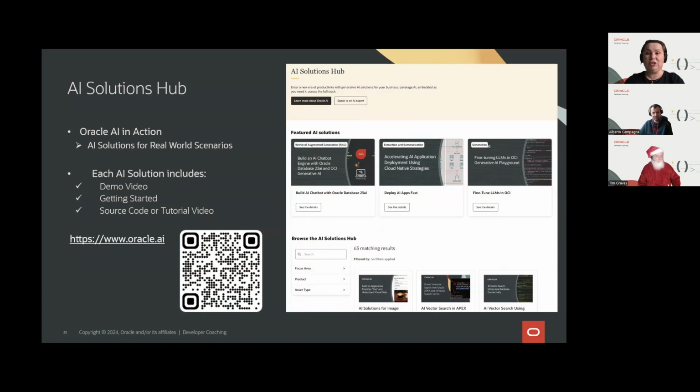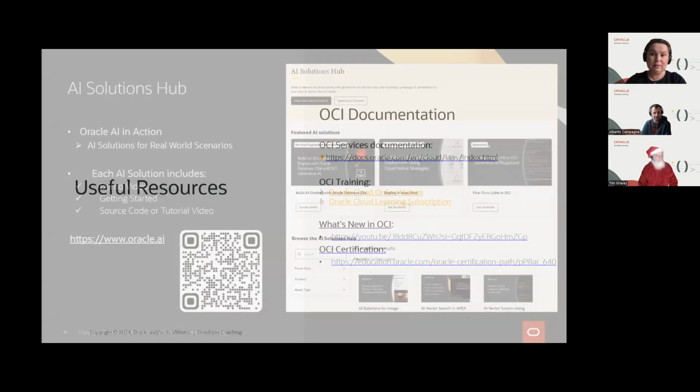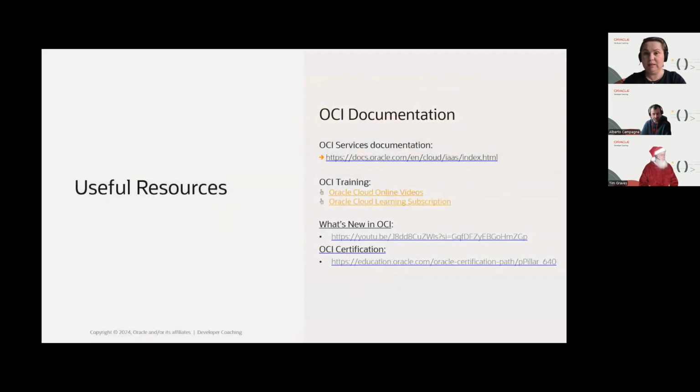This is a page, and I shared it with you via chat and Q&A. This is the AI Solutions Hub page where you can go and find a lot of real world scenarios, scripts, videos, source codes, tutorials, a lot of options that you can leverage and can use if you'd like to learn more about our AI solutions. Feel free to bookmark this page and see what are the possibilities there.